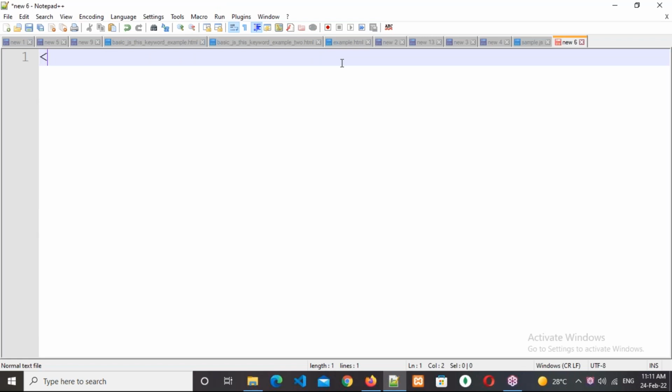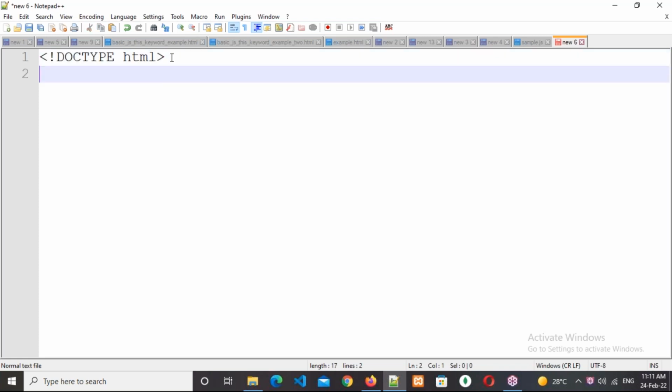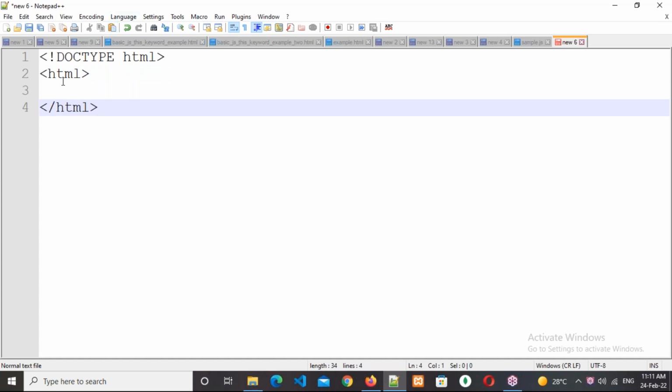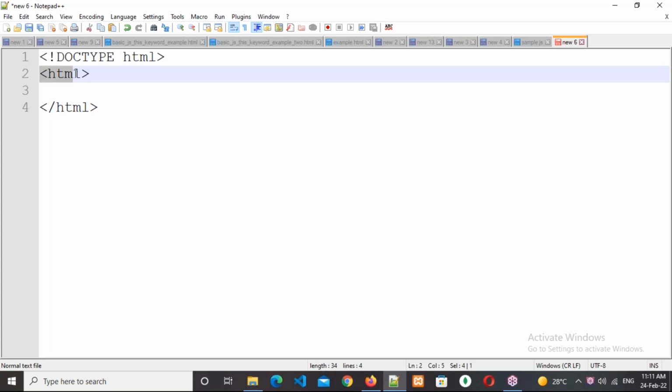The very first line should be the version of the HTML. If you want to write the version, you need to write like this: doctype html. By writing this, the browser will automatically understand it is going to use the HTML5 version. Then after, we need to use the HTML tag. This is the root element for our entire web page. What is the root element? This HTML is the root element for the entire web page.